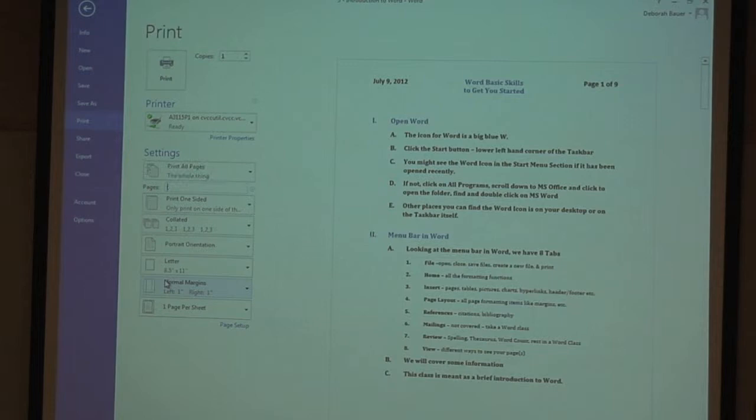If I want all pages, then I'll leave it set to print all pages. You can only print to one side on our computers, so please don't change that. You cannot collate. You can change the orientation from portrait to landscape. And you cannot change the paper size. It has to be 8.5 by 11. You can change the margins for this particular printout, and I wouldn't mess with the 1 page per sheet. I would leave that alone.